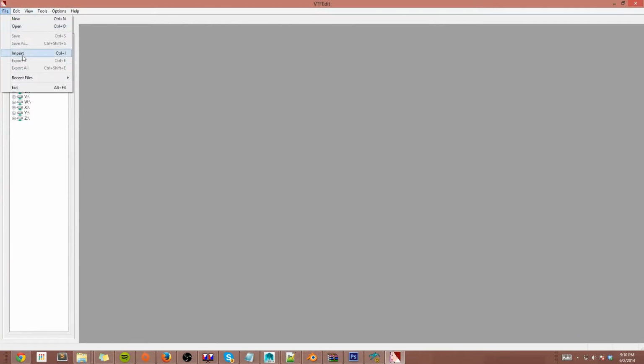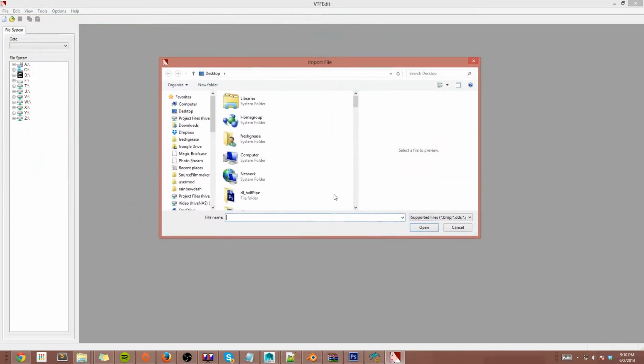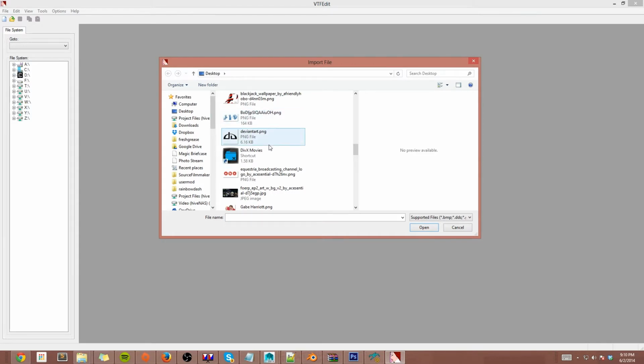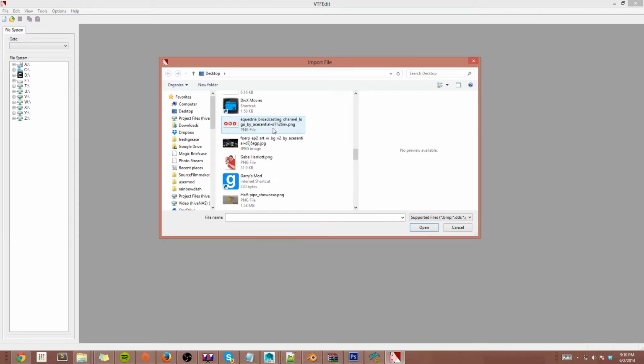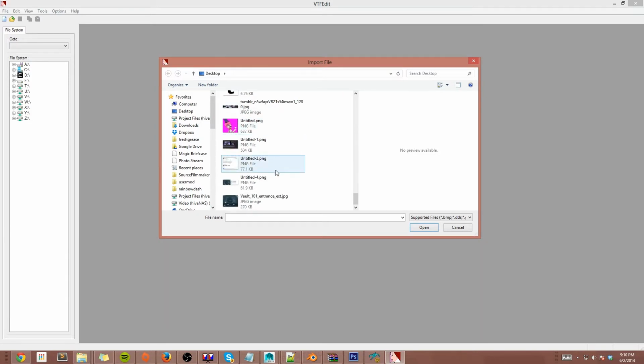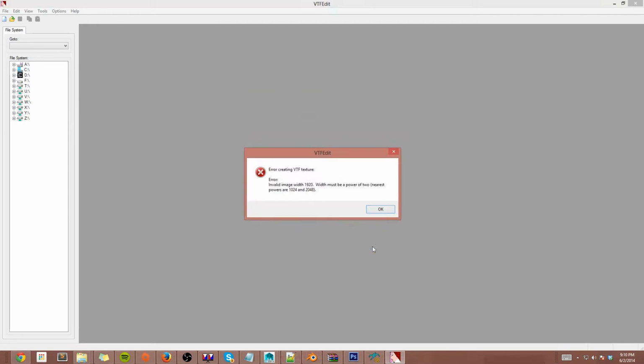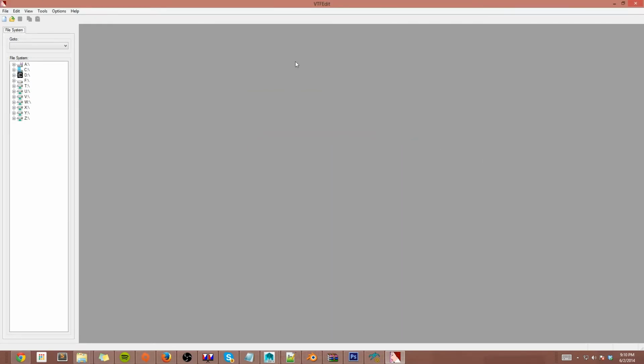VTF Edit, essentially what it does is it converts your target files or whatever else into an actual VTF. So you would go in there and find your target file like this, and not touching the settings, it doesn't really matter. My texture file was not generated right, but whatever. Essentially you would import your texture file that you made, and then you would save it as a VTF.